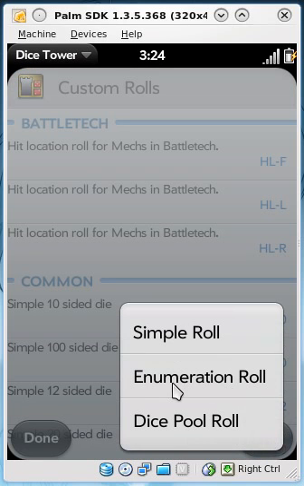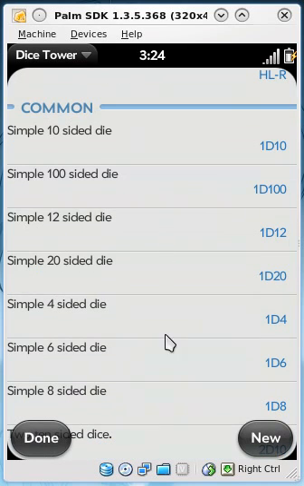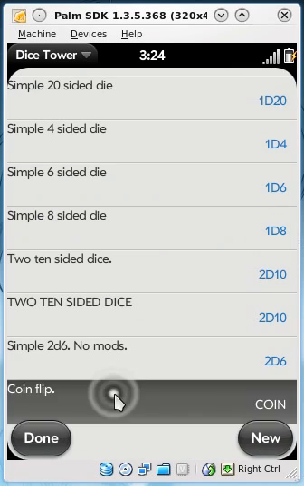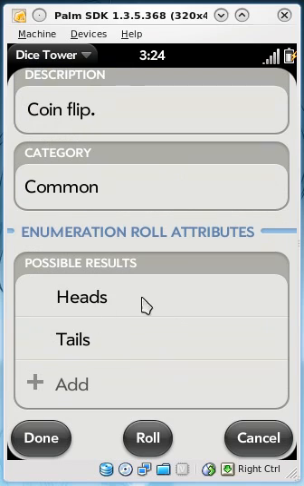The enumeration roll is a very bad name. But what that is, that's basically anything without numbers on it. So like a coin flip here. Same thing, you give it a name, a description, category, and then you tell it what possible choices it has to choose from. So in a coin flip, it's heads or tails. You could also use this to create a dice with like hit locations on it, or different monsters you may want to encounter, or perhaps even some number of restaurants you want it to pick for you because you're particularly indecisive. Stuff like that.